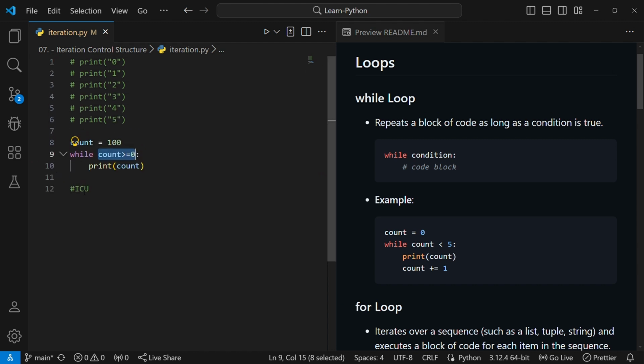So basically this ICU is what I use to remind myself when writing loops. So I'll just undo to return that part. And this part, this loop body, you can just put anything. This print count is just an example of what you can do. But you can just do anything.